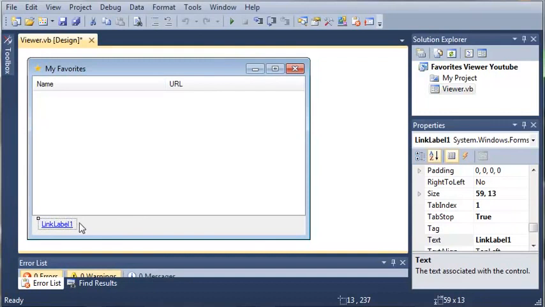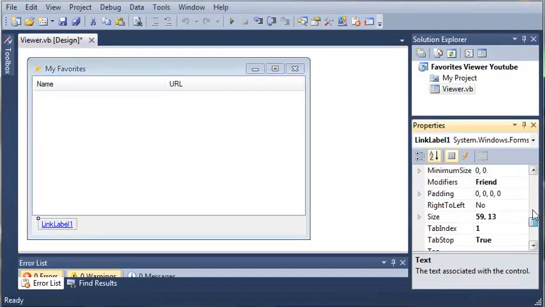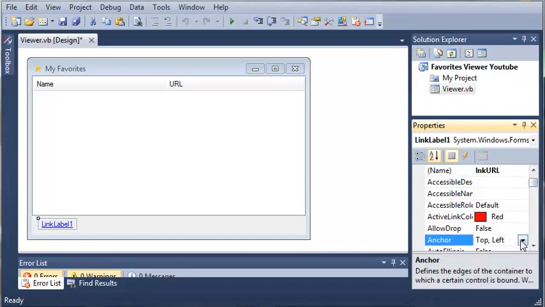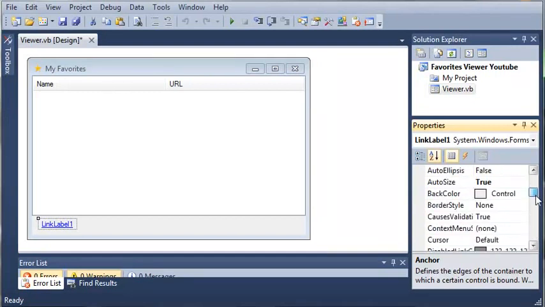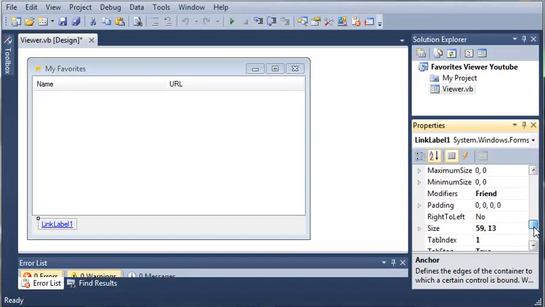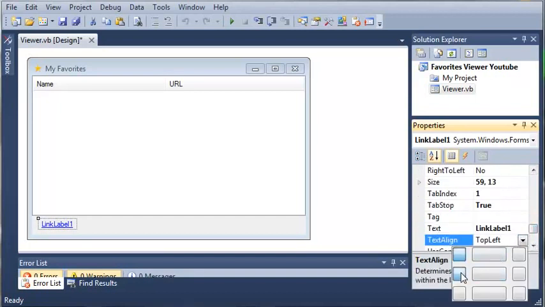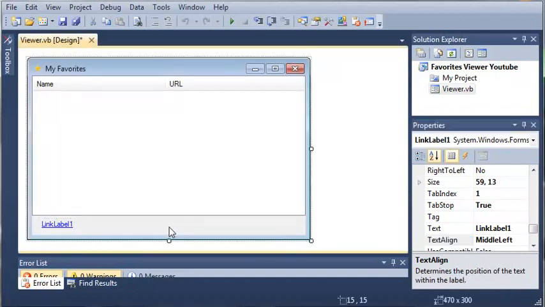So we'll set the name of this to link URL. So link URL, and we will anchor it to the bottom, the left, and the right. And let's go ahead and hit enter there. And now what we need to do is align the text to middle left. So we'll set the text align to middle left.